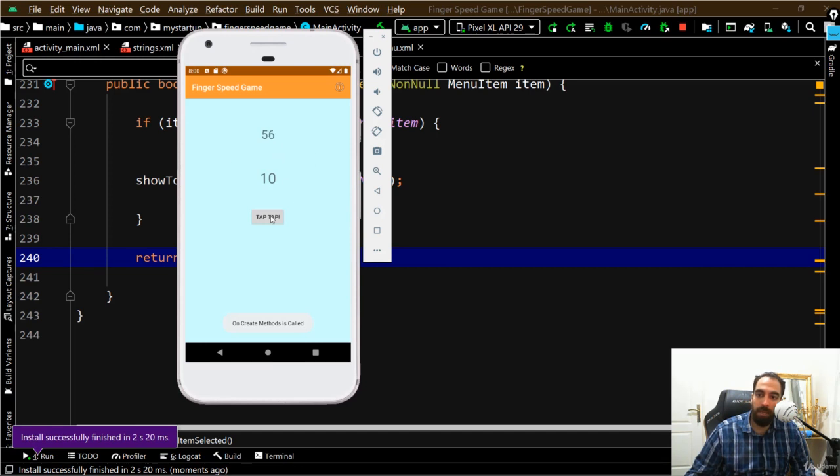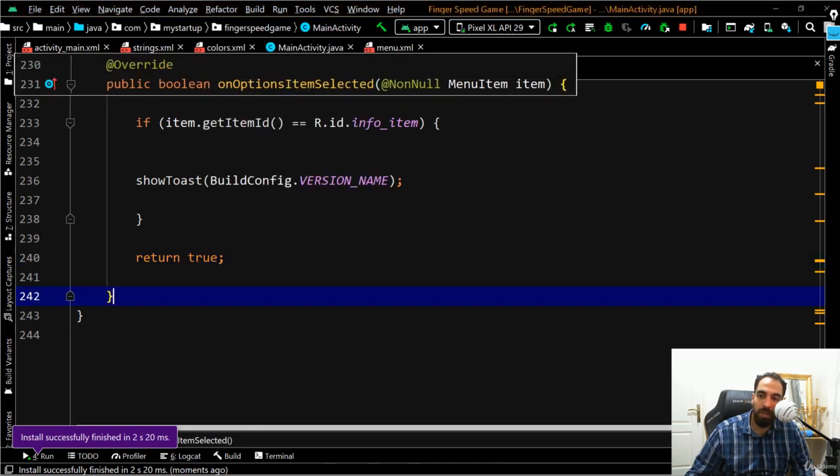Okay, the timer is started. I'm gonna tap a bunch of times here. Let's click on info. So the info is showing us this toast message, 1.0. So this is the version of the application.